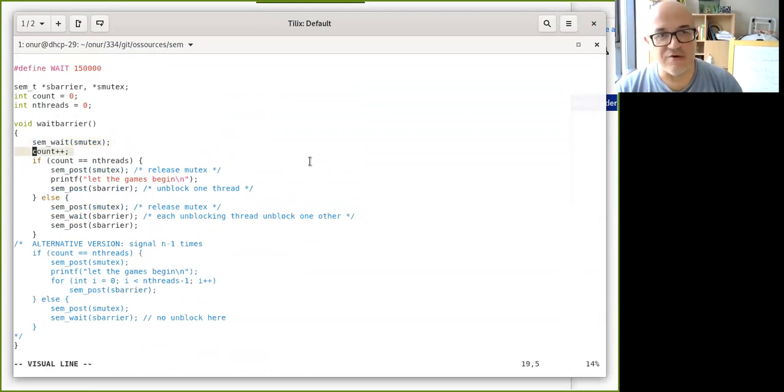So this count, if you do not protect this count, there is a possibility to observe a race condition, and you increment this count incorrectly. Instead of 6, it is going to get 5 because of that, and the barrier will not work. So you need to protect all of your shared variables. This is an important thing. In this case, count is a shared variable, and I need to protect it in order to avoid this race condition, the data race about this count.